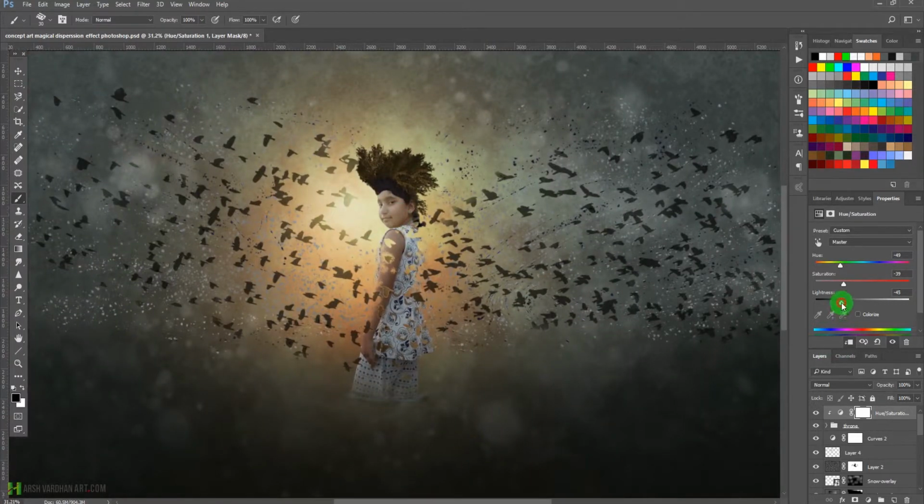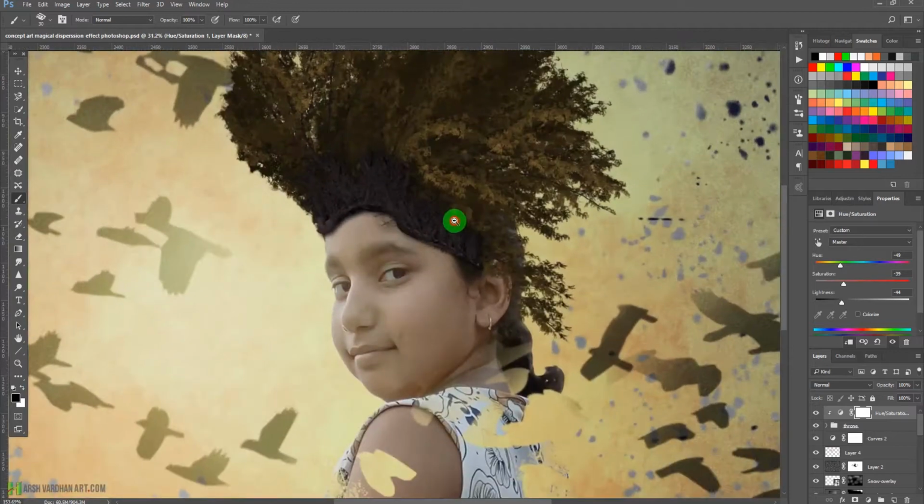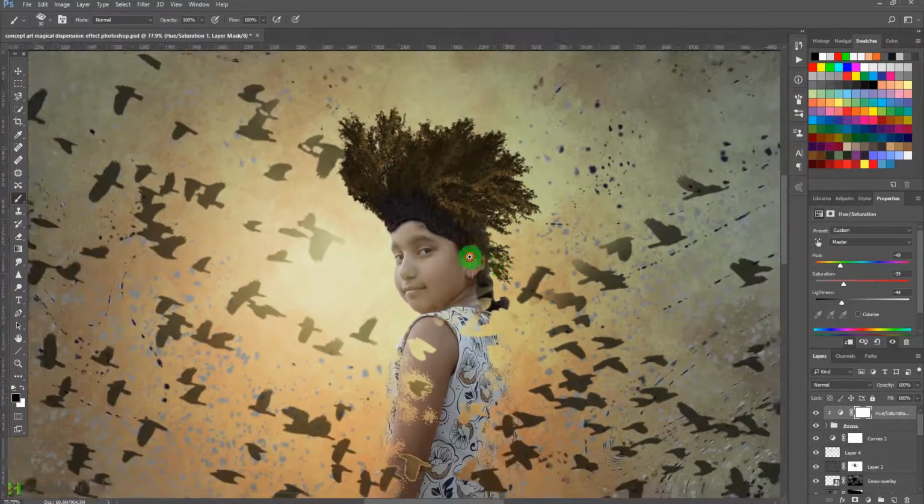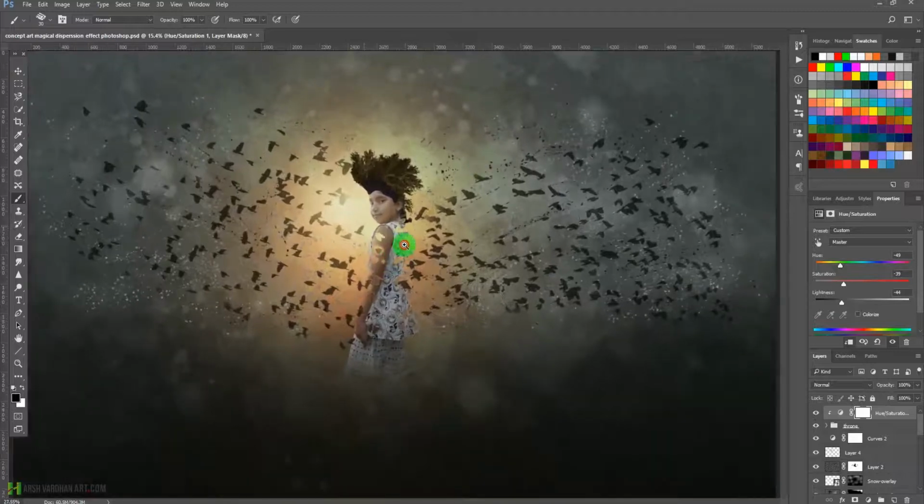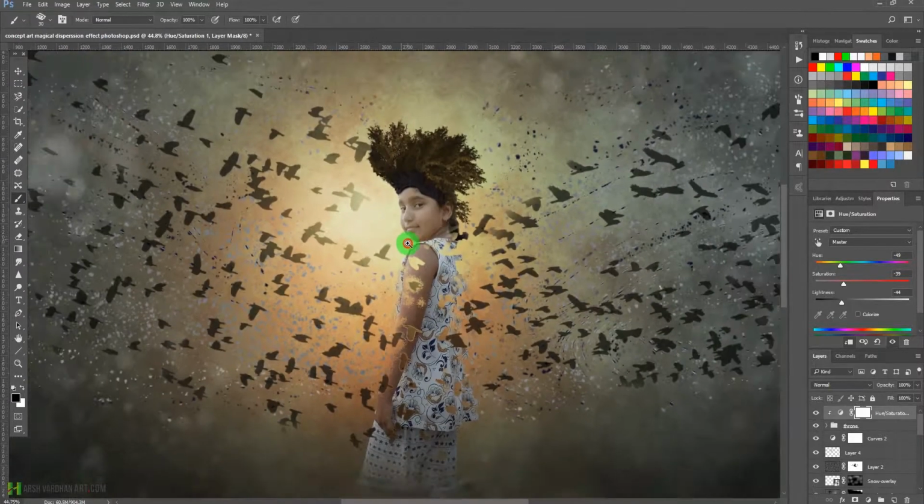All right, and if you want, you can increase the lightness as well. Okay, and this one is looking good. Now you can see this is much better than the earlier one.